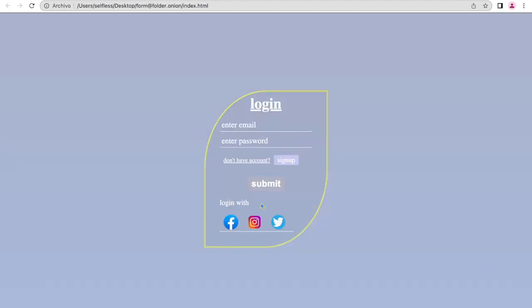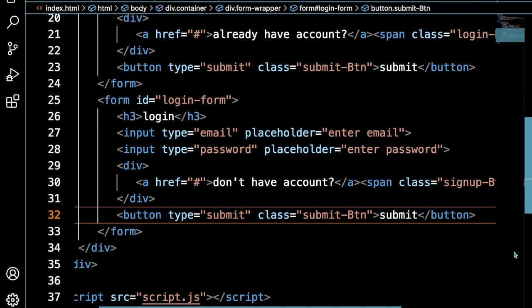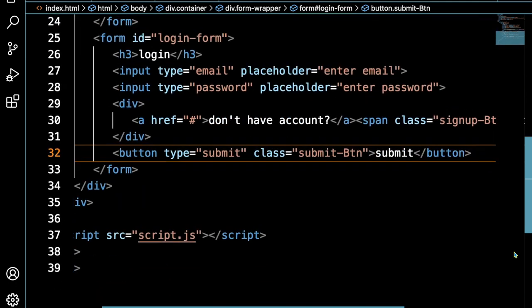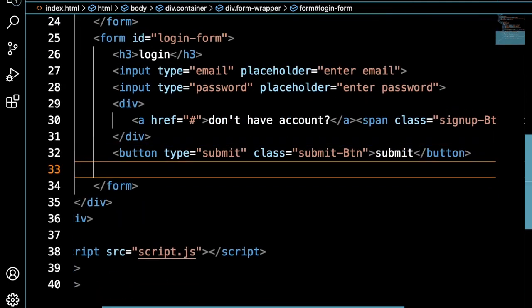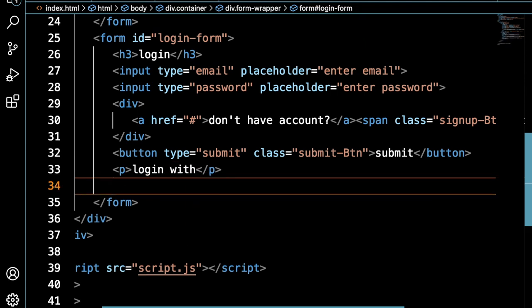Now if you look at the finished version of what we're building, you'll see that after the submit button in the login form, we have this text over here, login with, and some social media icons here. So we'll add that in the HTML. So over here, after the submit button, let's create a paragraph and the text login with. And after this p tag, let's create a div with the class social.